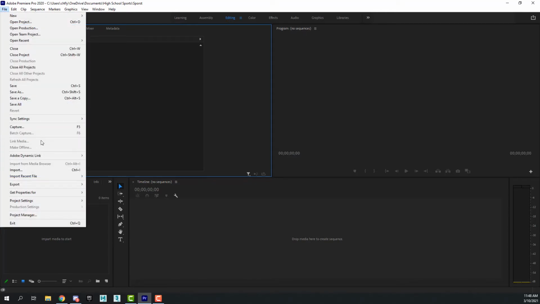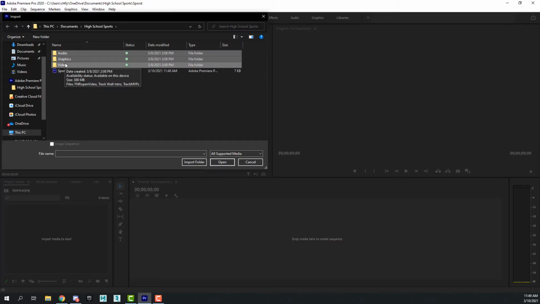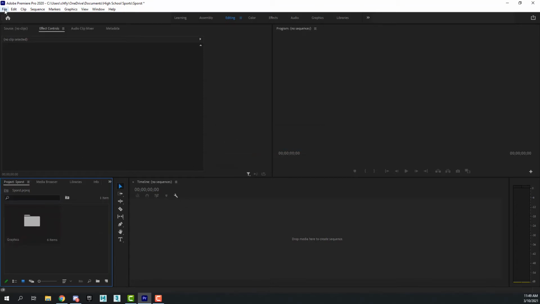We're going to go to File, Import, and then we're going to import the video folder. I think you can just grab all 3 of these like this. In fact, let's do that. Click on the first one, and then hold down Shift and click on the last one, and that selects all of them. Then click Import Folder, and that just imported one of them.